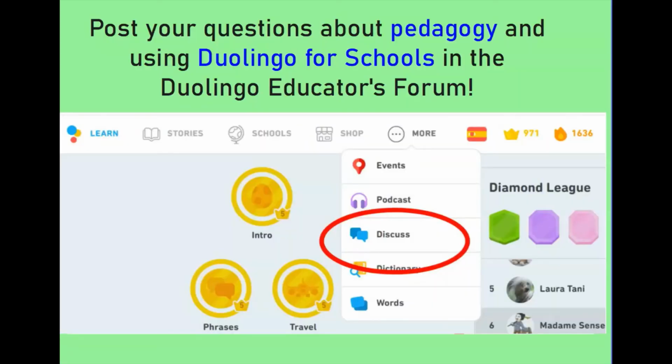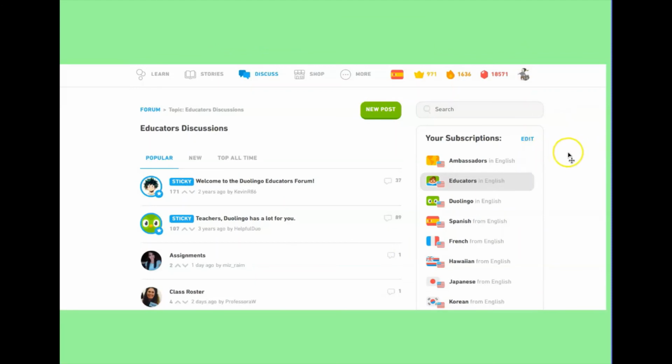Questions about pedagogy and using Duolingo for Schools can go in the Duolingo Educators Forum. You get to this by going up at the top bar. Learn is your regular tree, and then you go over here to these three dots that say More. Here's the Discuss button right there, and that will take you to the Educators Forum. You can click on New Post, or respond to somebody else's post. There's a ton of helpful people on this forum, ready to take your questions, ready to have wonderful conversations with you about education and teaching and troubleshooting. And I'm telling you, during the pandemic, this was my lifeline, being here and being able to talk to people.